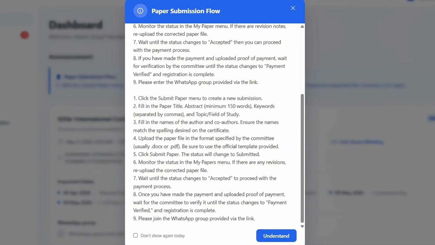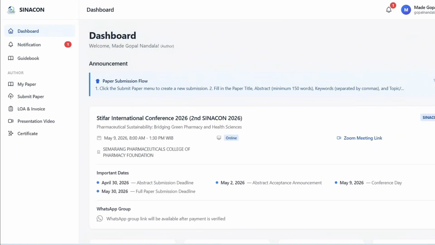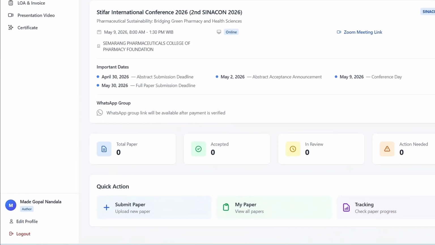On your dashboard, you can view important conference information, including key dates, your submission status, and quick access to important features. To submit your paper, click Submit Paper from the dashboard menu.